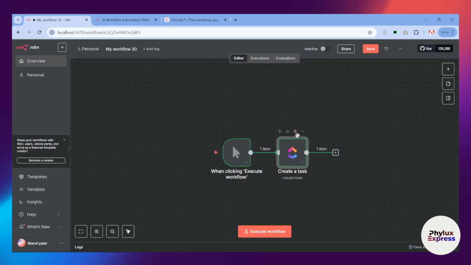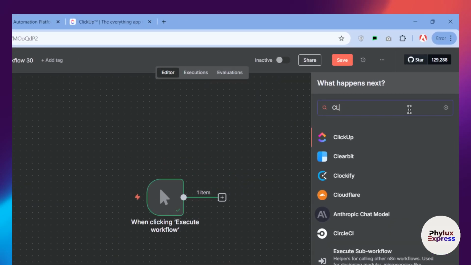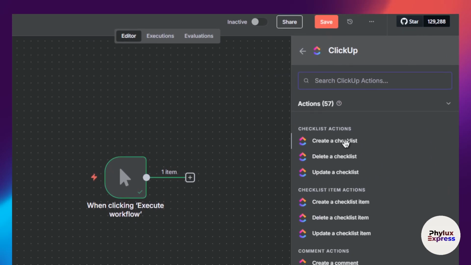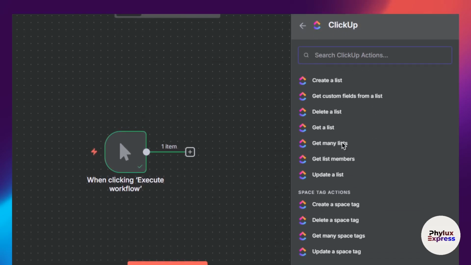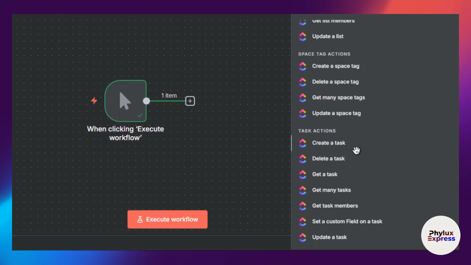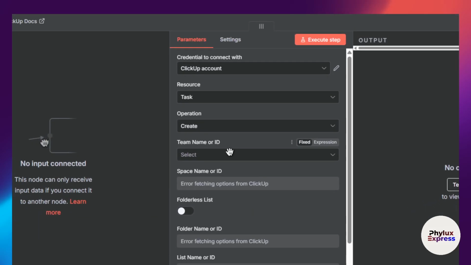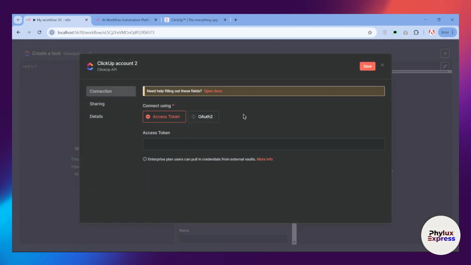So let's start the tutorial and see how you can create credentials for that. This is my basic workflow. In order to get your ClickUp node, just click on this plus icon and search for ClickUp, and select it from here. You have to select the actions. It has 57 actions. I will just select the create task option. After clicking on that, you will see something like this. What you need to do first is create a credential for that. Simply click on this create credential.